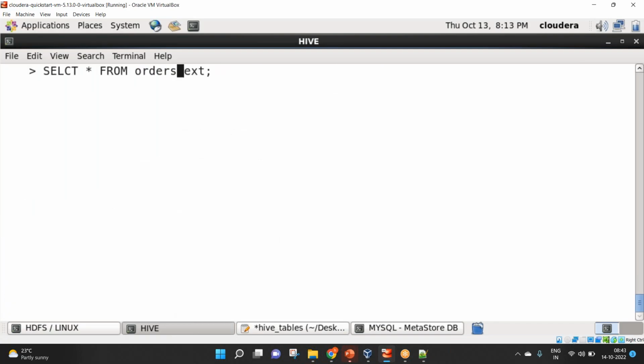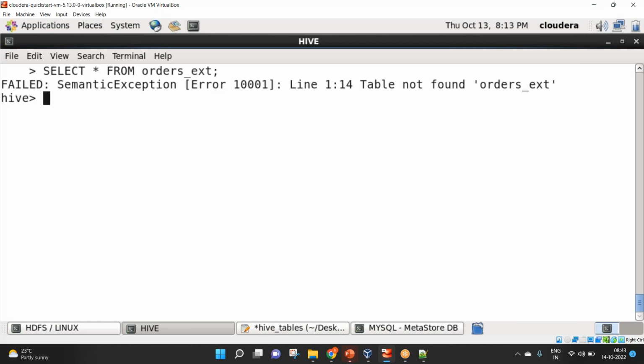Let's fix that syntax problem. Let me put it back to select. Select star from orders_ext, which is correct as per the syntax. This time I'm seeing a semantic exception: table not found, orders_ext.